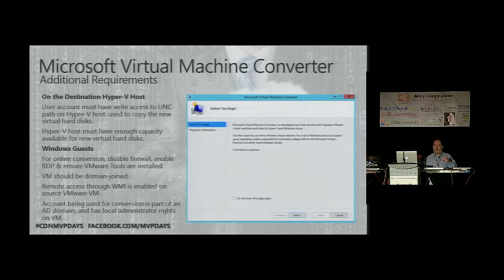One of the things that I always do after the migration is run a script to take that user that I didn't use out of the local administrators. You can automate that process as well in PowerShell. So before you start, you add that user to the local admins, and the last step is taking that user out of local admins. It's one of my recommendations when I'm doing this. So the account used for the conversion part must be a domain account with local admin rights on the VMs.